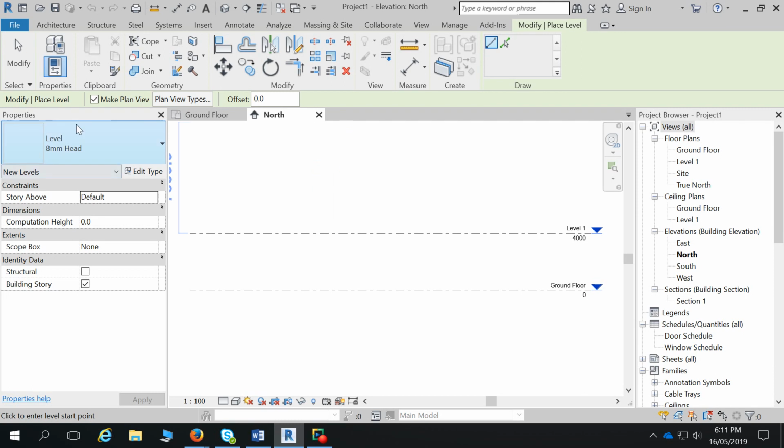So under options, you've got make plan view. Does anyone want to have a guess what happens if you untick make plan view? Cross-section plane? Sorry? Does it turn into a cross-section plane? No.